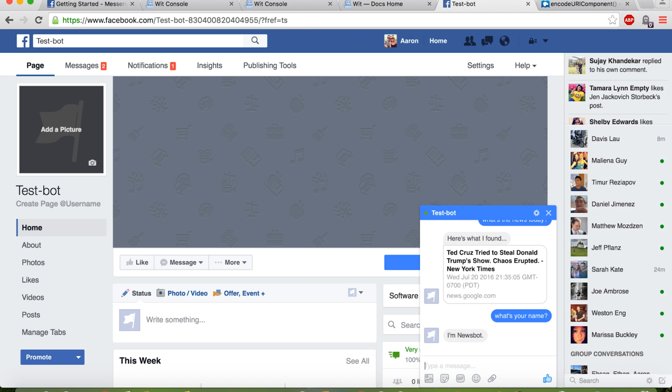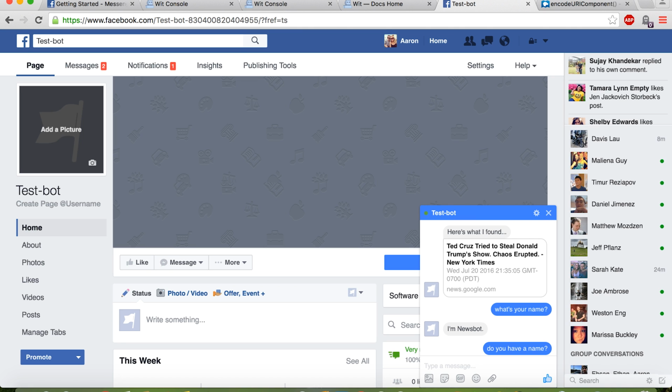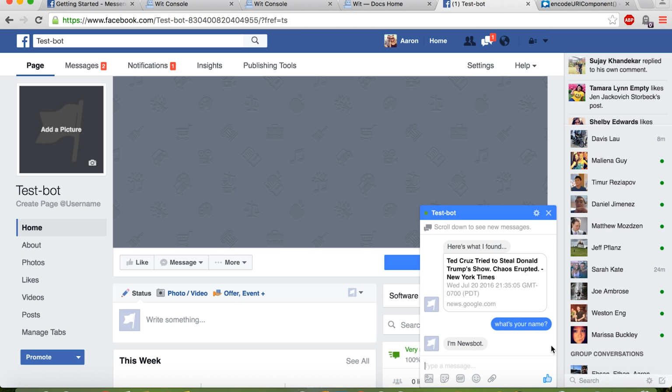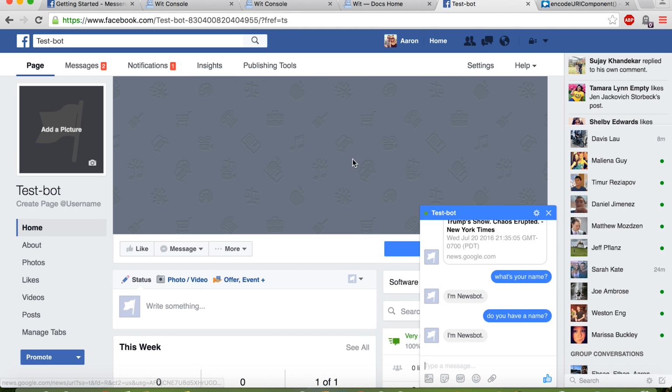I'm Newsbot. And the cool thing is, because we've taught the bot how to respond to different queries, and it's learned intent, anything we ask it with the intent that aligns with what we've taught it in the Wit.ai console, it will understand. So if I add another sentence here, do you have a name? It should send me the same thing back because the intent is still identification.